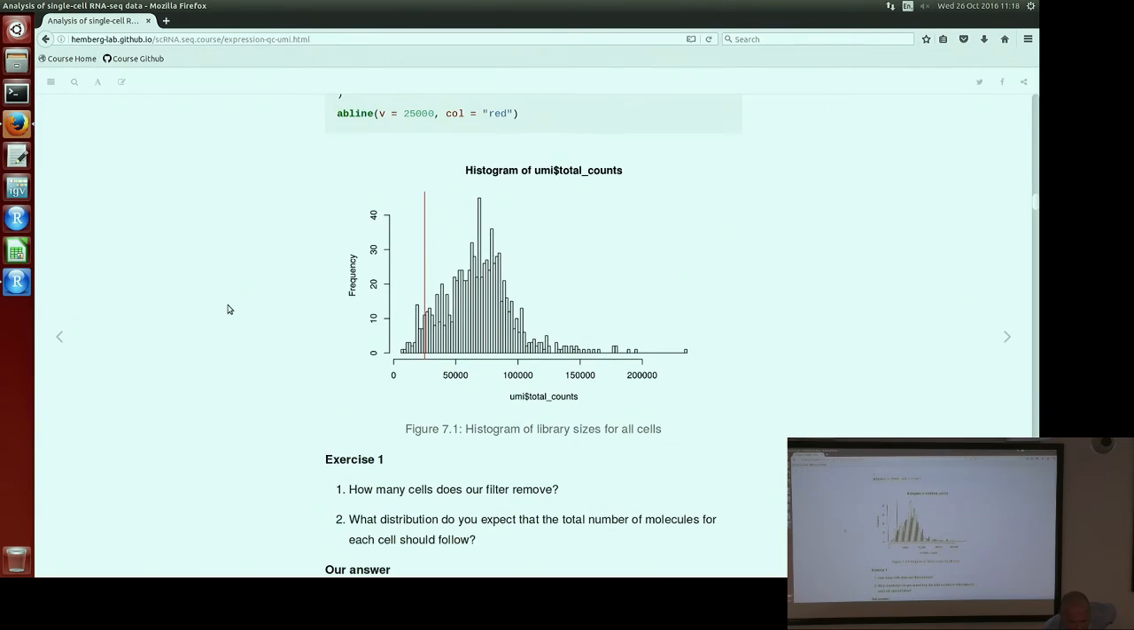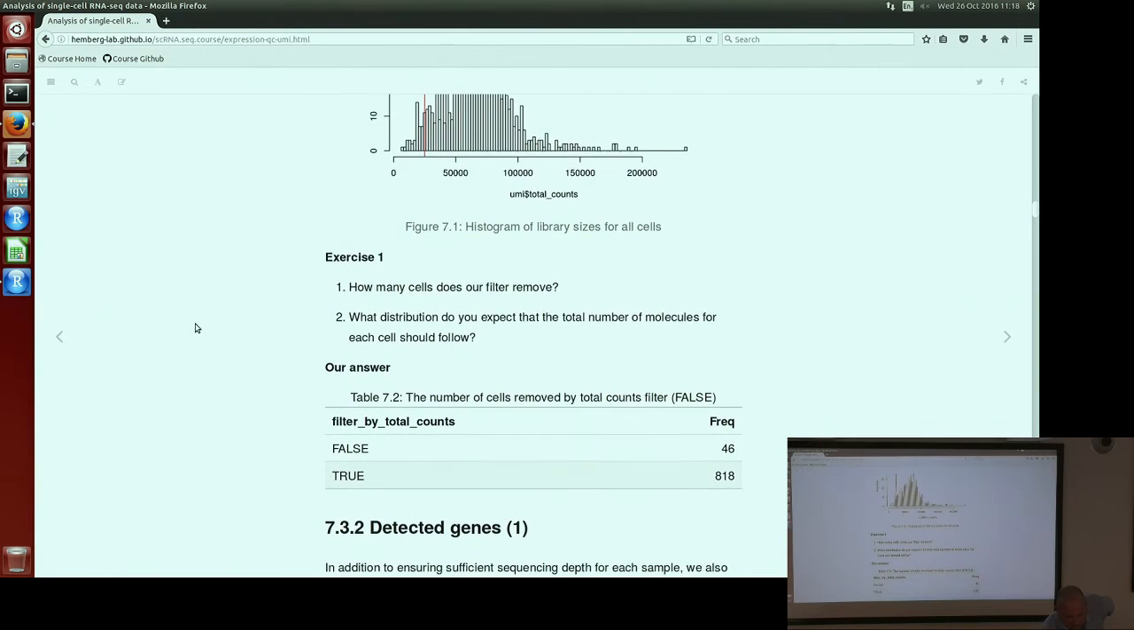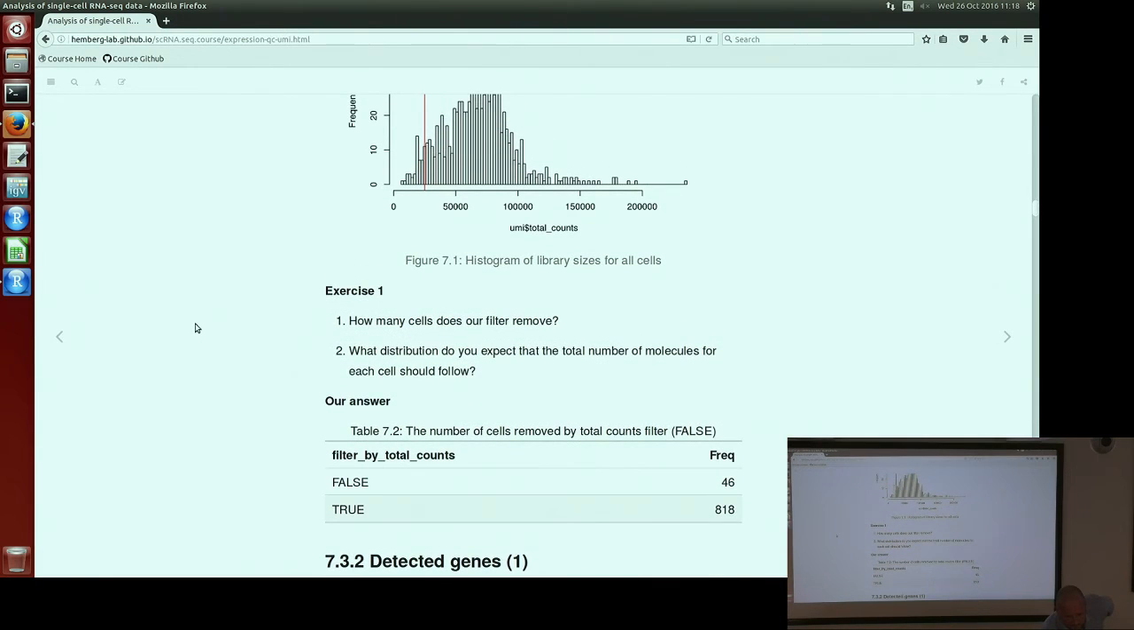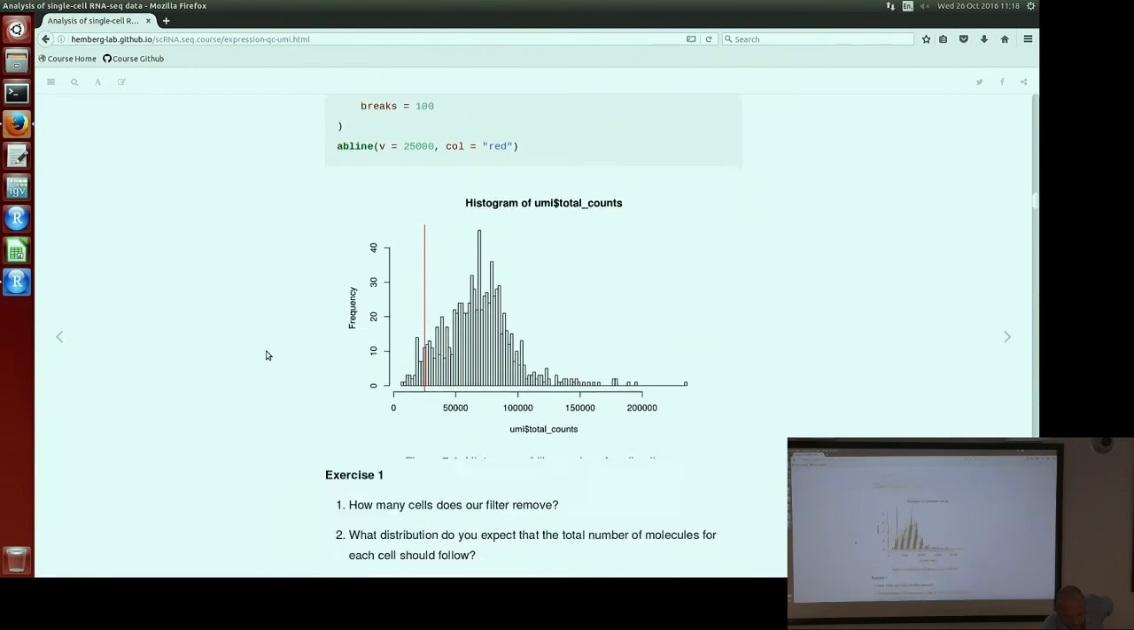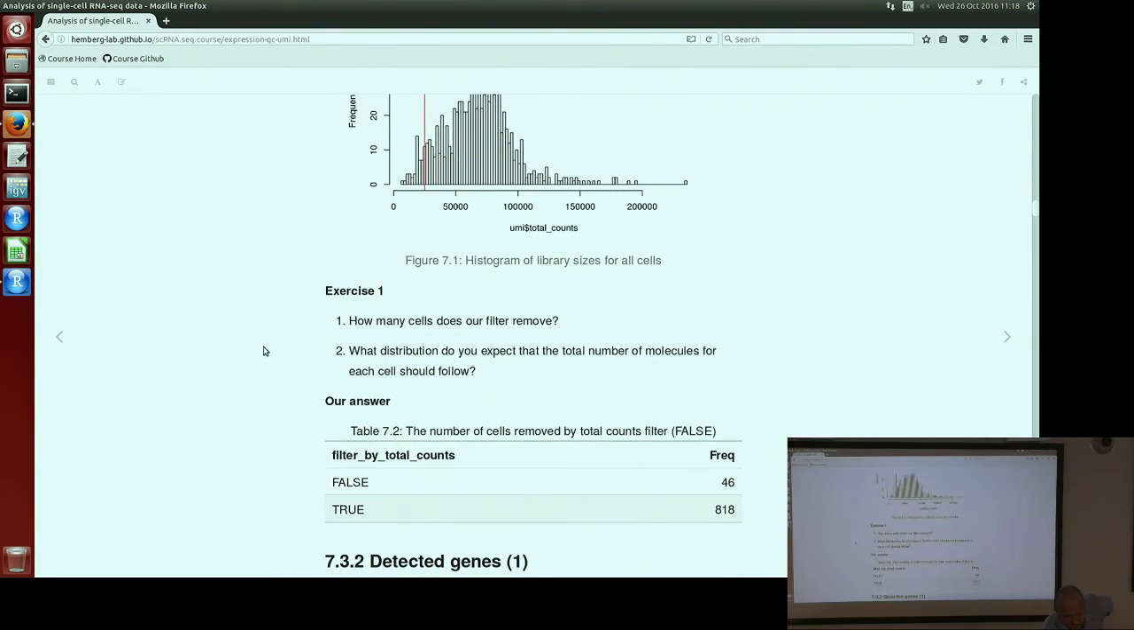So here we have the exercises. Exercise 1 is asking you how many cells does our filter remove and what distribution do you expect to see here. Again, you can find the answers to this exercise in the RMD file if you don't want to spend too much time on it. But basically, if you run this filter, we found that we have those 46 cells which we think are outliers, and we'd like to keep the rest in our data set.